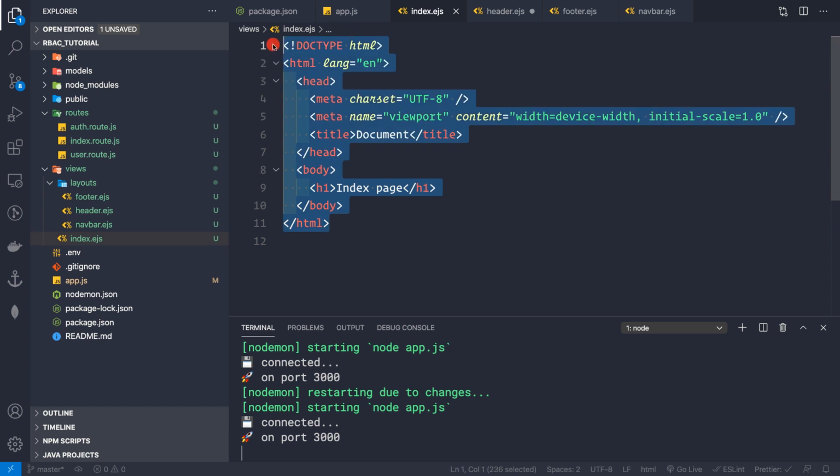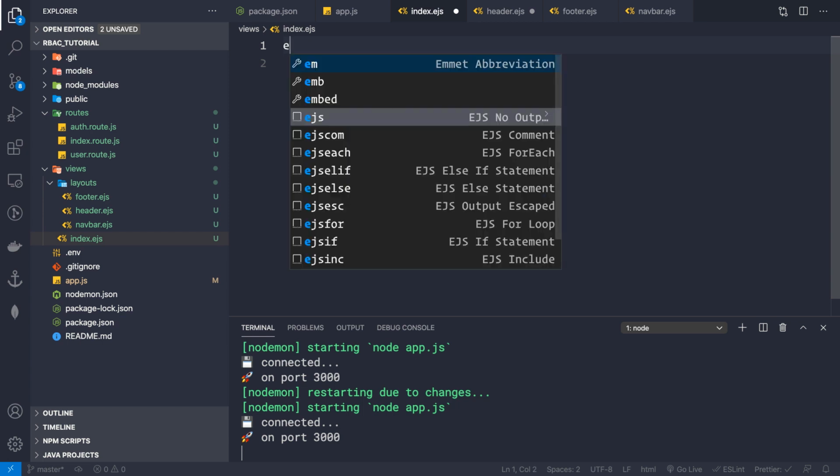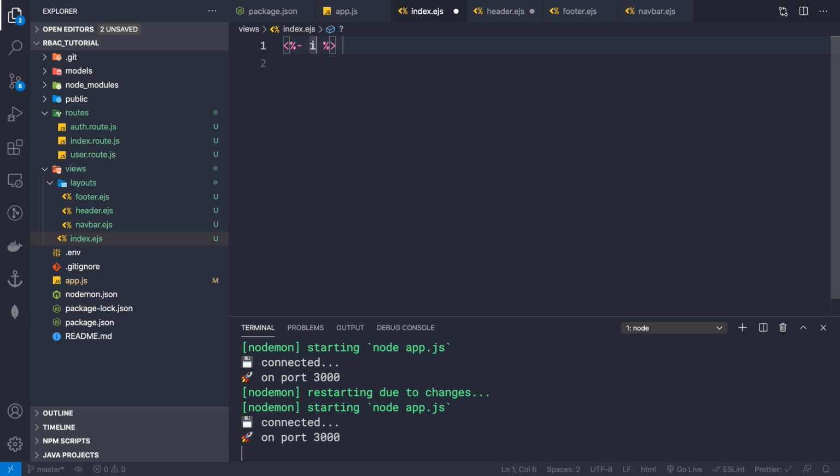And now let me remove all of this thing from here. And here I'll simply include my header.ejs file and my footer.ejs file. So here I'll say include, not include, but ejs escaped include.